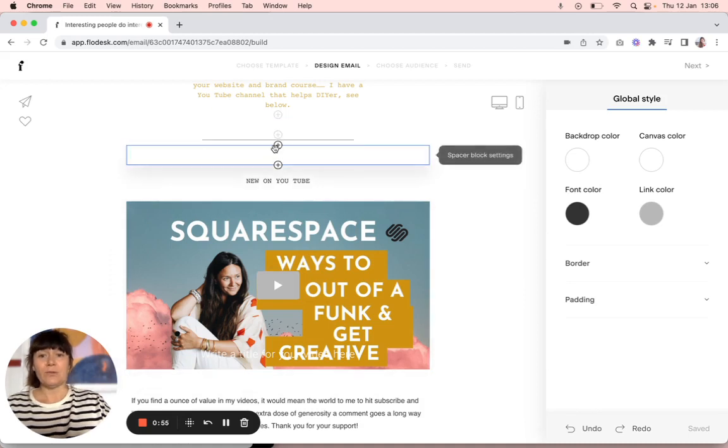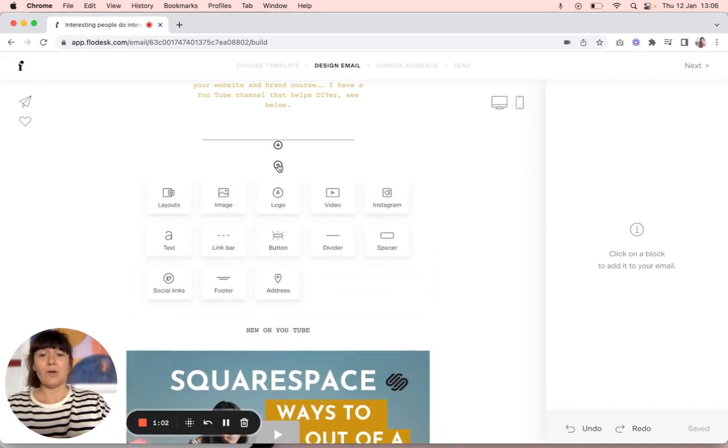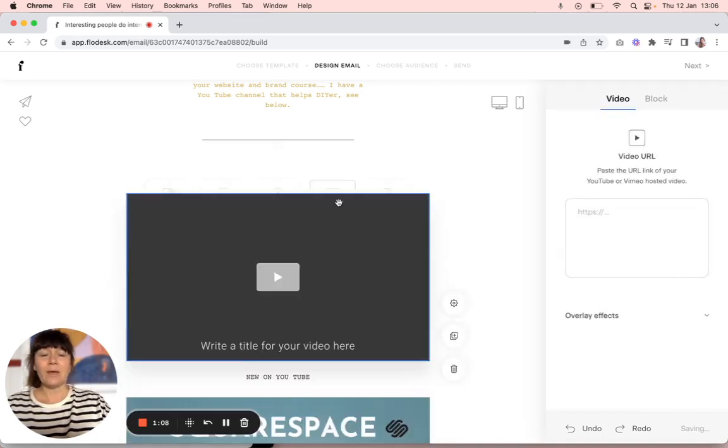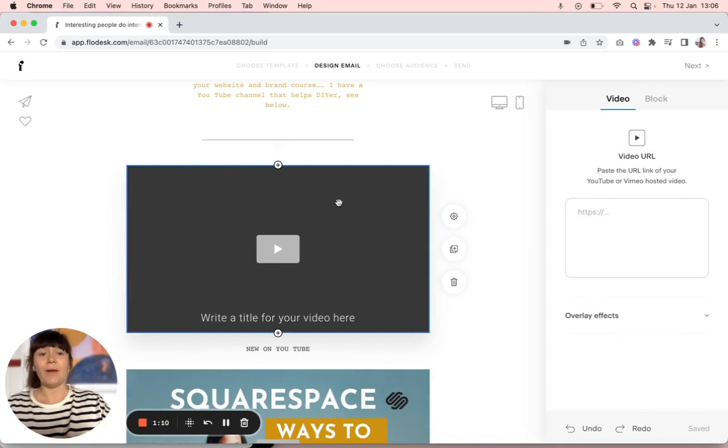So what you do is you find an entry point in your email, which are these plus signs. You click on it, and then it gives you the options of all the things that you can add in. We want to add a video. You cannot add an uploaded video. You have to add in a URL. So from Vimeo or YouTube at the moment is what is possible in Flodesk.